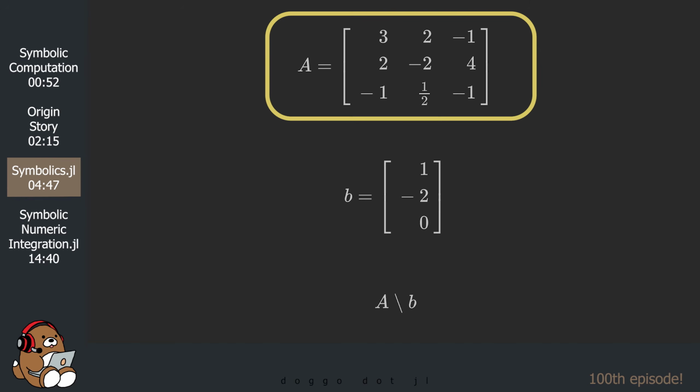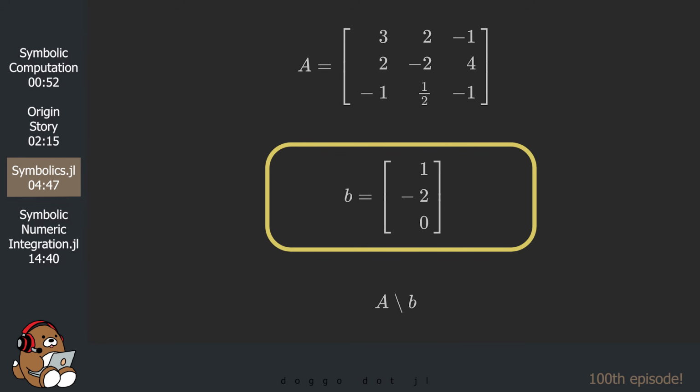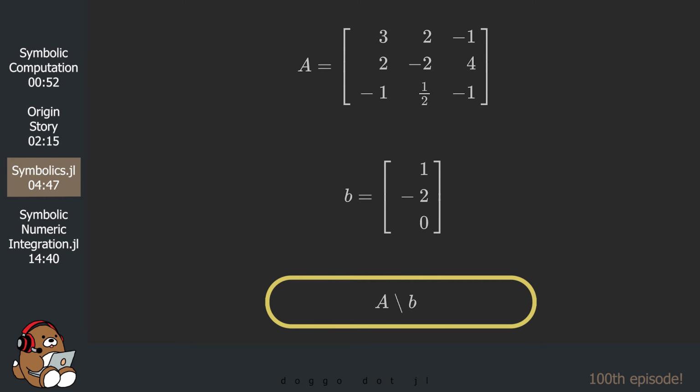A standard way to solve this problem would be to place all of the coefficients on the left-hand side of the equations into a matrix. By convention, this matrix is named uppercase A. And then, all of the values along the right-hand side of the equations would be placed into a vector. By convention, this vector is named lowercase b. And then, we would use A\b to find the values of x, y, and z.